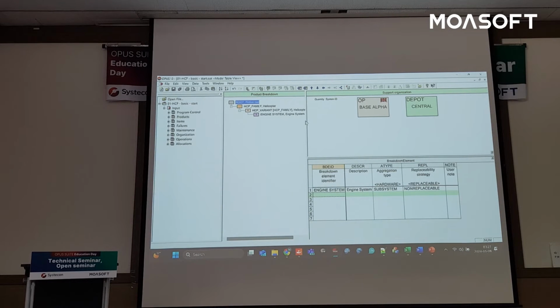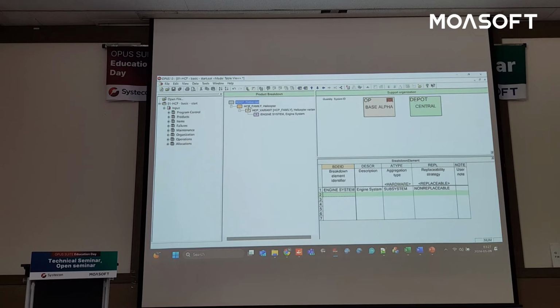On the left here, we see this product breakdown. As you see, the top node there is this helicopter family, which is the definition of the product. This is our helicopter fleet. It will consist of different types of variants, and in this basic introductory example, we have just one helicopter variant, so one configuration of this helicopter. To make it simple, we'll focus on just the engine subsystem here.